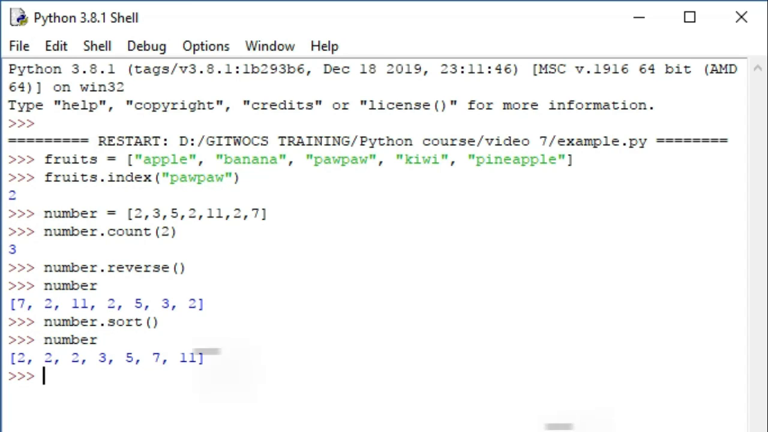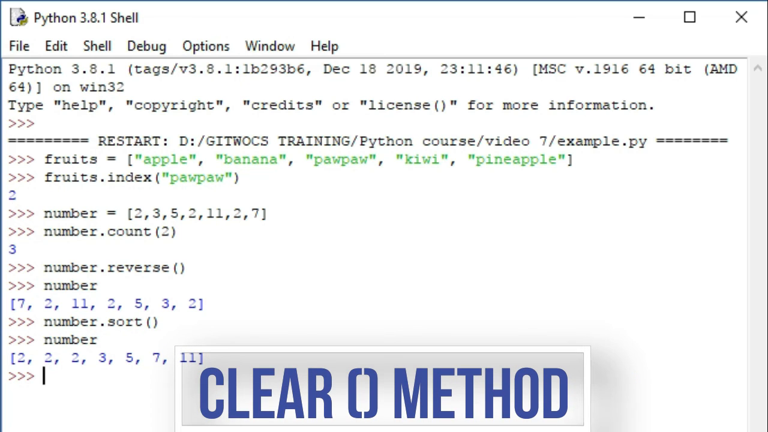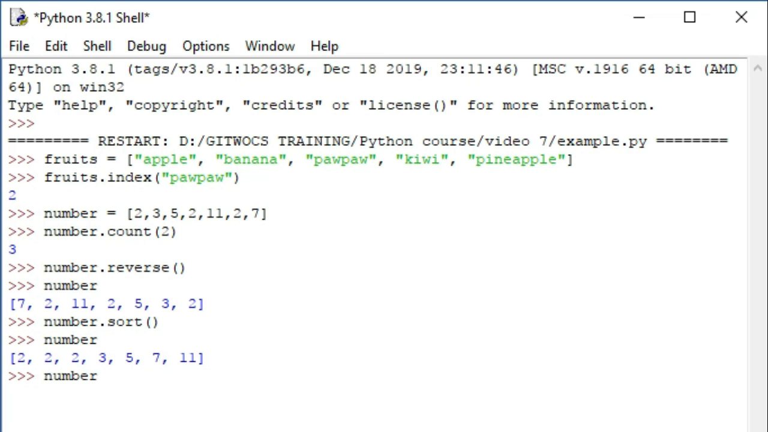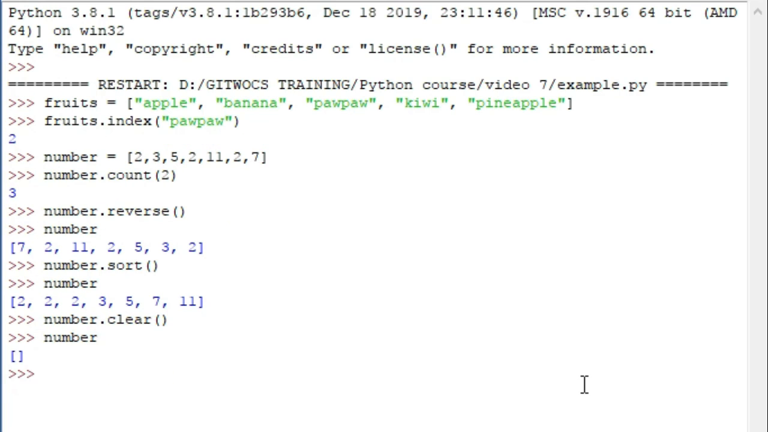Then we have the clear method, which removes all items from the list. For example, if I type number.clear and then I try printing number, we have an empty list that appears on the screen.